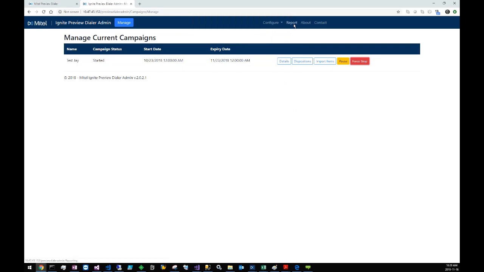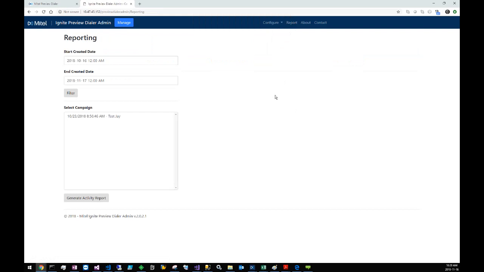So I'm just going to go under the Report tab. There is a single report for the campaign, which is kind of like a trace report with a little bit of summarized information. It's a snapshot of where the campaign is right now. I'm just going to run the activity report here. It popped up on my other screen, so I'm just going to move it over.